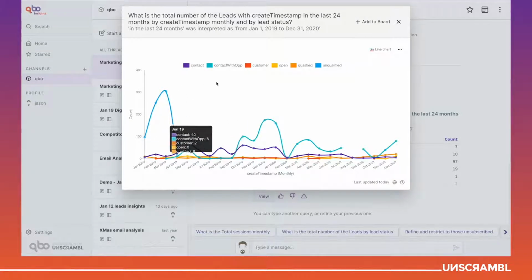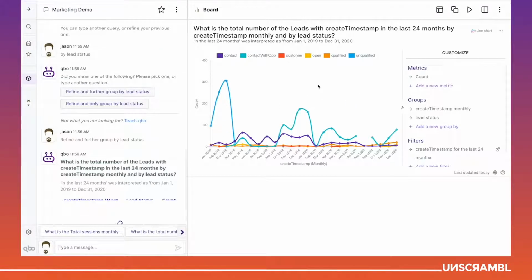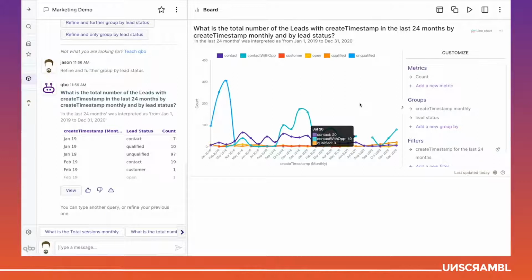So in this particular case, we see that there are 6 kinds of lead statuses: contact, opportunity, customer, open, qualified, and unqualified. So this kind of looks interesting. There have been ups and downs in number of leads being created each month over the last 24 months. Let me add this to a board. And this is a concept like Pinterest, for instance, where as soon as I find some interesting image or analysis, I can add it to a board and I can further dig into this.